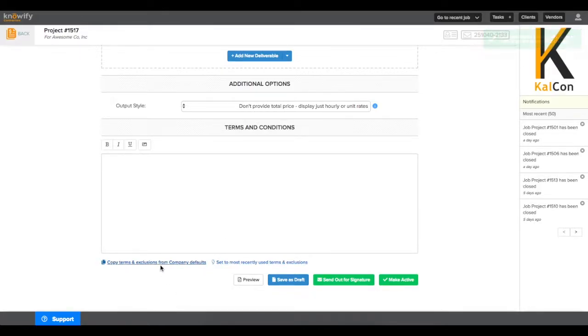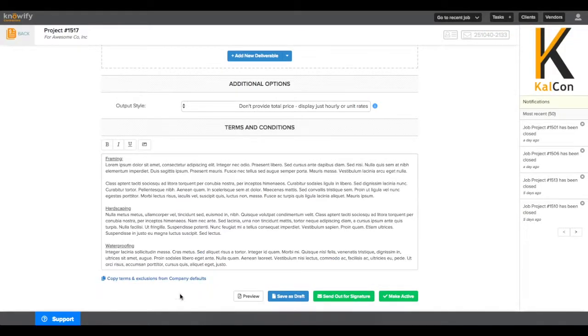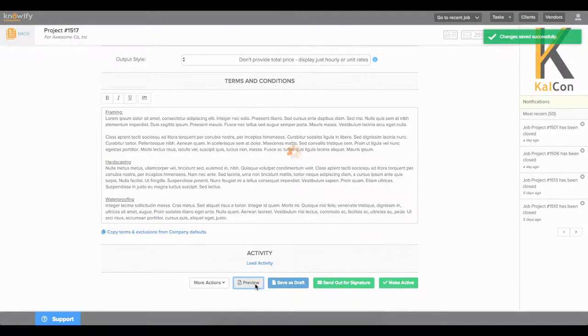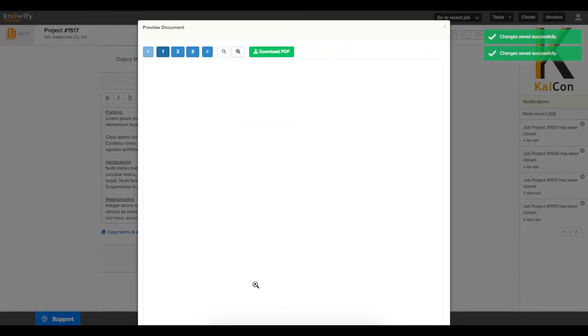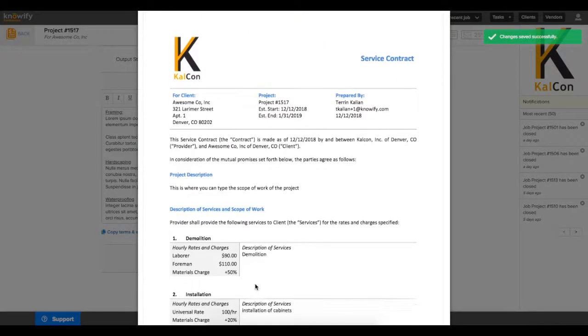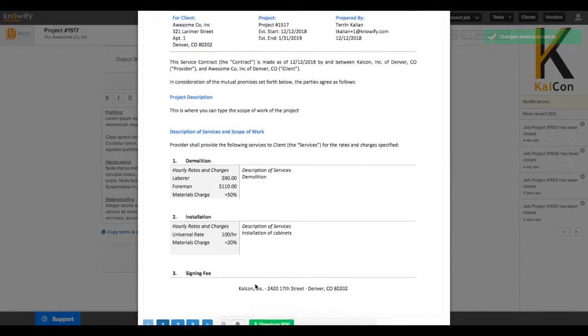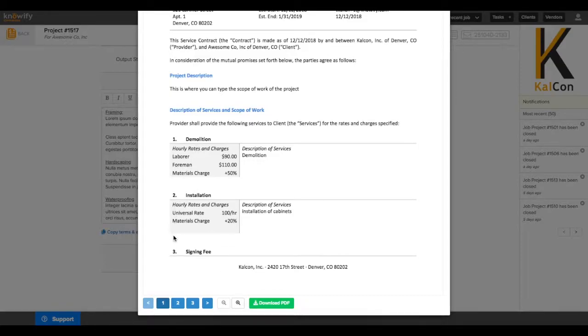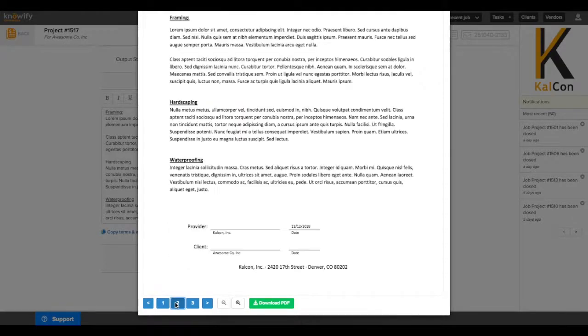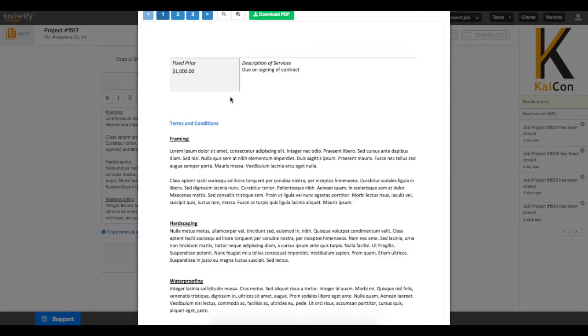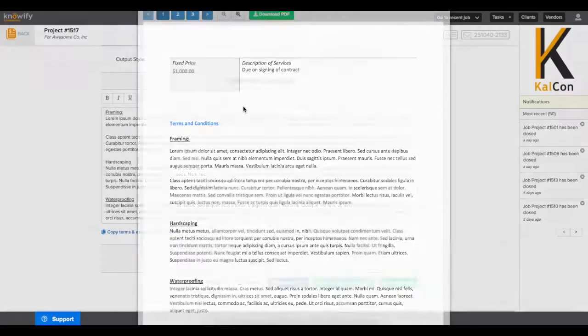Once these are in the system, we can also copy our terms and conditions from our admin section, and this will generate our contract that we can send to the customer right through Knowify. These contracts, like everything else in Knowify, are customizable if you put in a request with our support team. You'll see it automatically includes each deliverable and the rate that we're requesting for them.